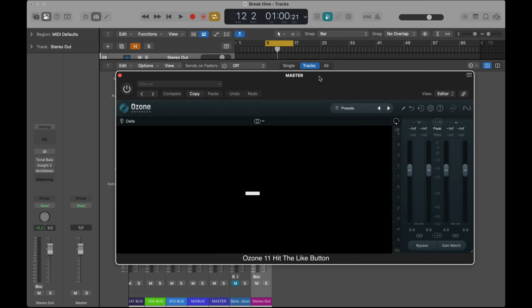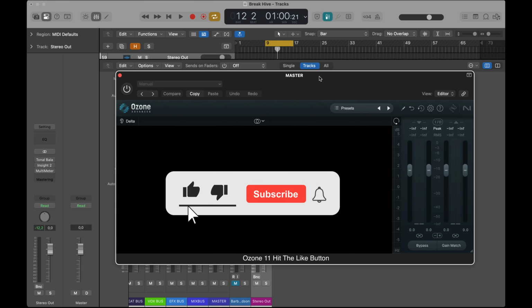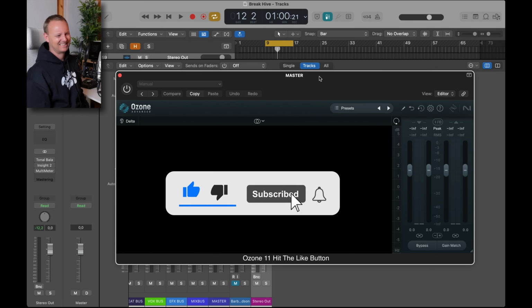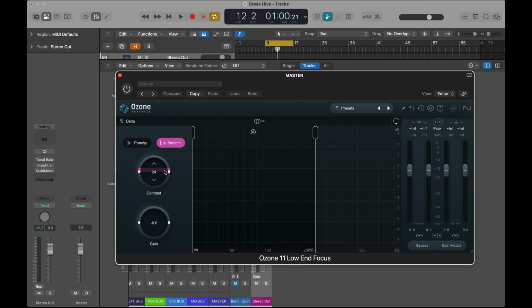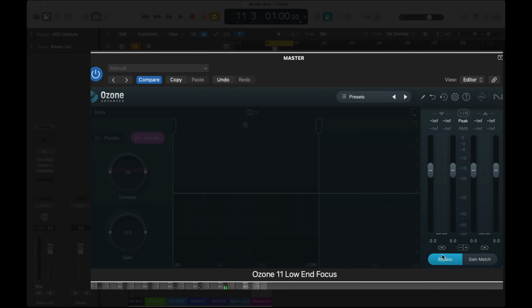And the next plugin, and this is a brand new module in iZotope 11, and it's called the... Hit the Like button. No, but seriously, it's the low end focus. I have used this to smoothen out the low end a bit, and I like the results. Listen with and without.